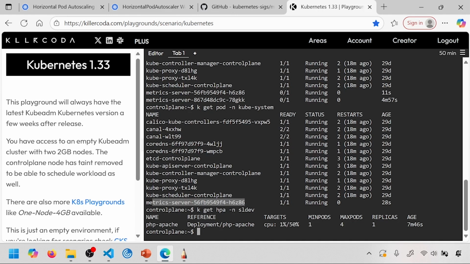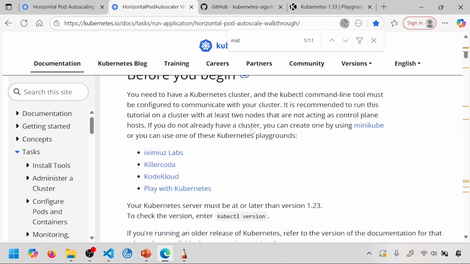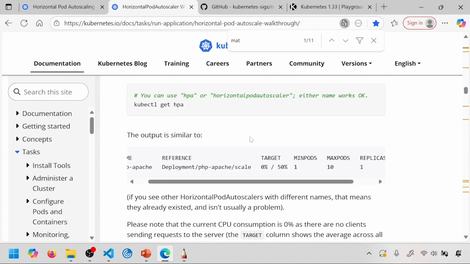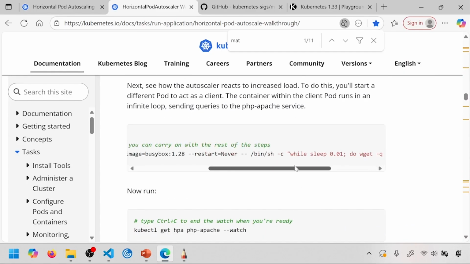Now, what is next? The next thing we're going to do is load this thing up and see if it is scaling. How do we do that? For that, we need to come back to this particular tutorial, and there's a command they have given, and we're going to use that command from here. So we need to modify it a little bit.